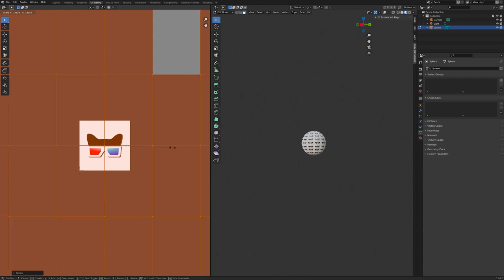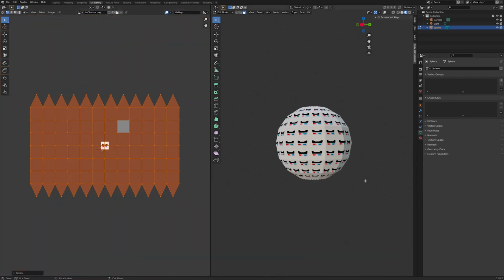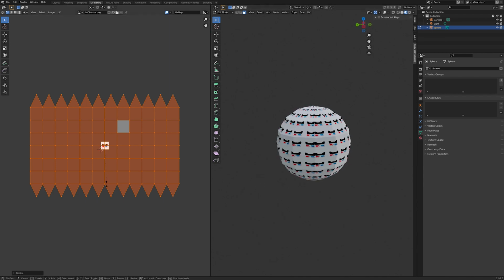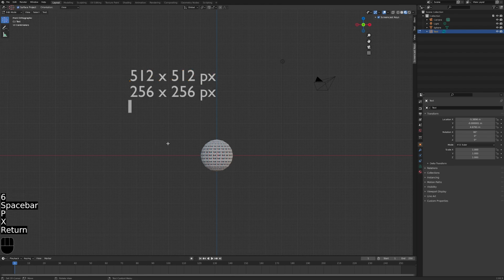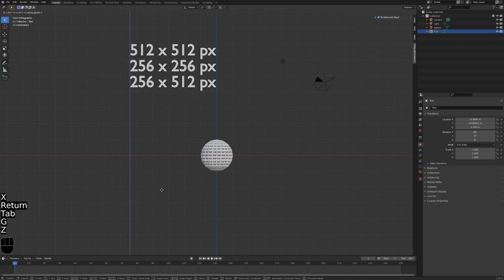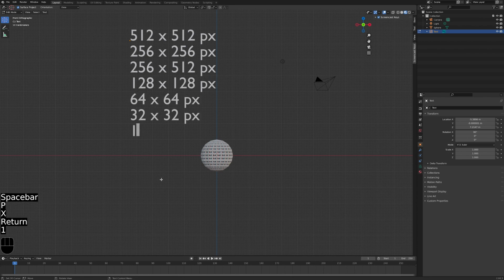The sizes that work in Decentraland are powers of 2, up to a maximum recommended size of 512 by 512 pixels. Some other image sizes you can use are 256 by 256 pixels, 256 by 512 pixels, or any combination, 128 by 128 pixels, 64 by 64 pixels, 32 by 32 pixels, 16 by 16 pixels, etc.